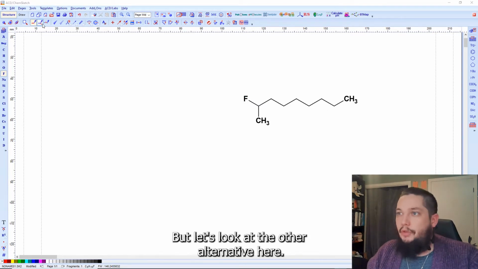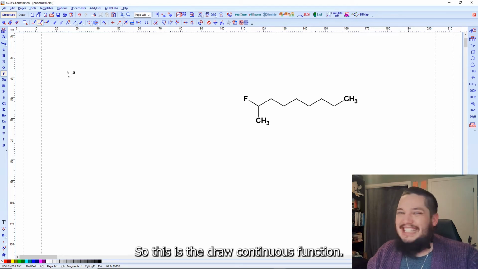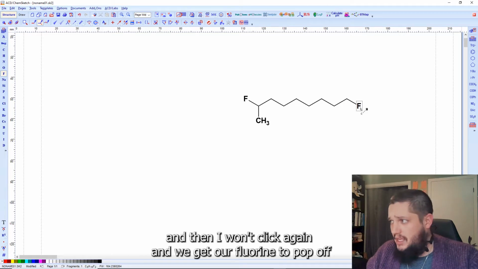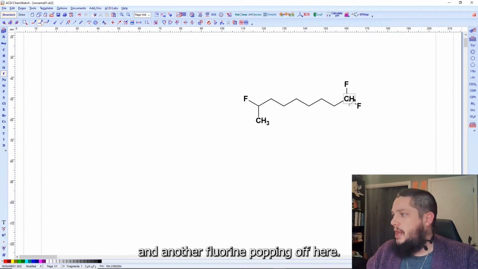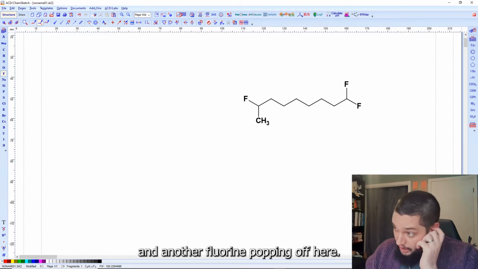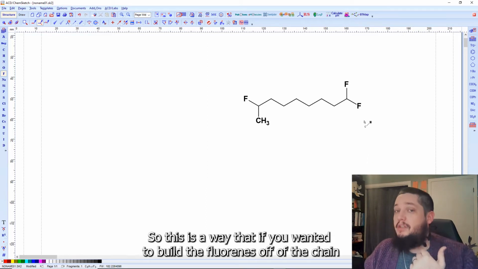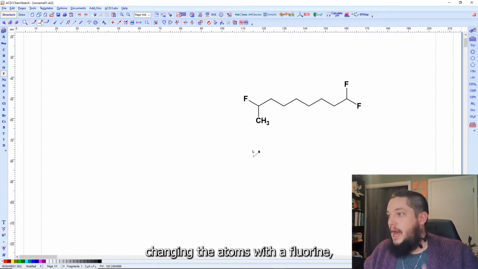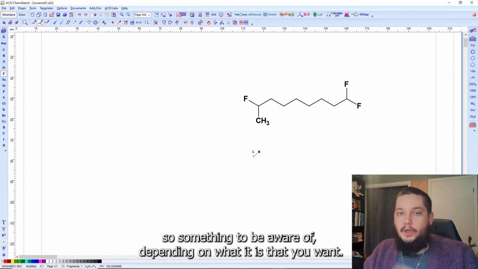But let's look at the other alternative here. So this is the draw continuous function. I'm going to first click here on this atom that's at the end, and then I'm going to click again, and we get our fluorine to pop off, and another fluorine popping off here. So this is a way that if you wanted to build the fluorines off of the chain, as opposed to changing the atoms with a fluorine. So something to be aware of depending on what it is that you want.